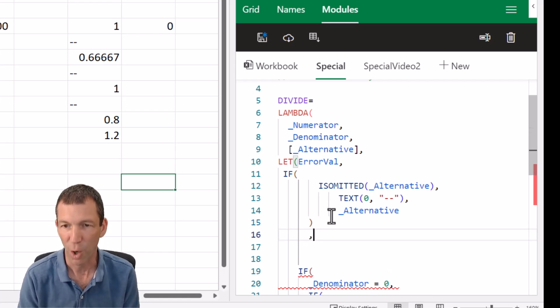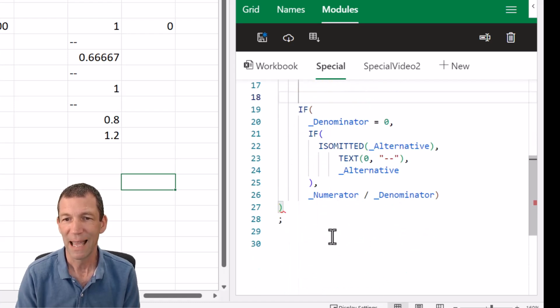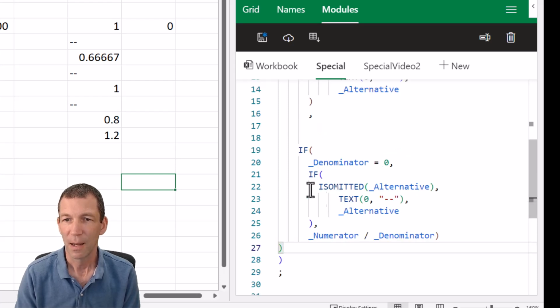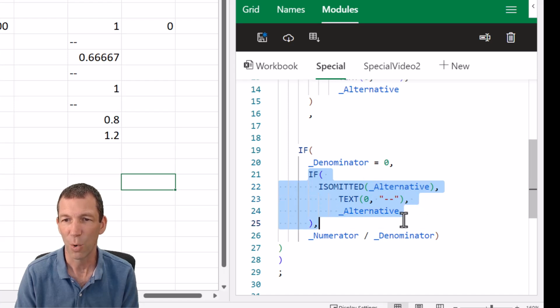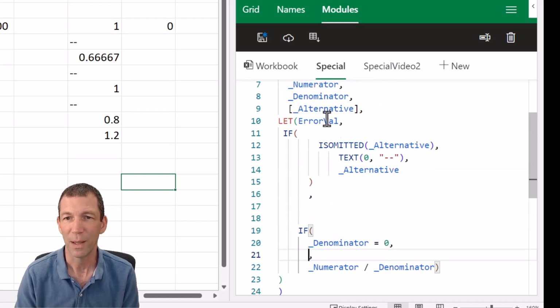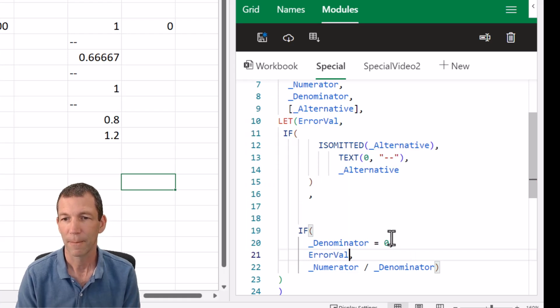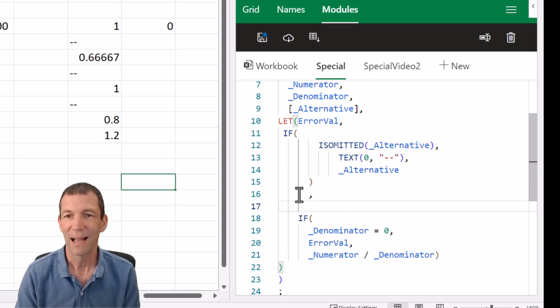So I'm going to put a little comma. And then right at the end, because I put the let in there, I need another little bracket. And then this bit becomes a lot simpler. I don't need this whole chunk here. I just replace it with error val. So that let bit becomes its own little named element, and then it's used in here.